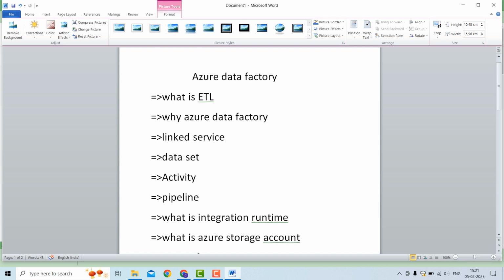Once we create the data set, we are going to identify data within the different data stores, such as tables, views, or any documents.